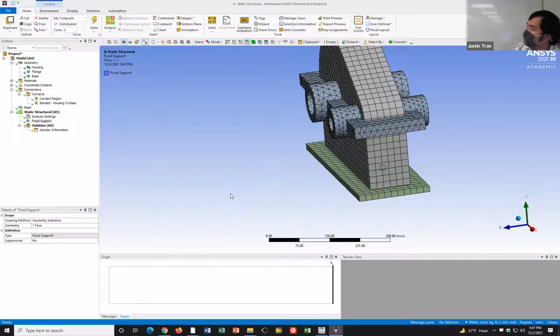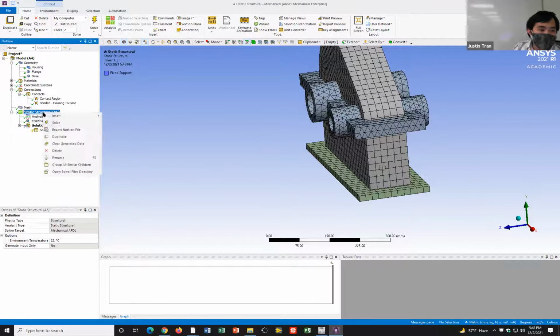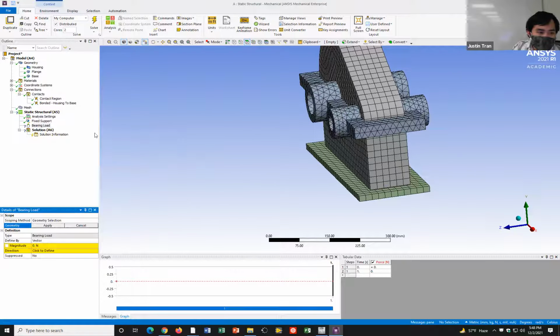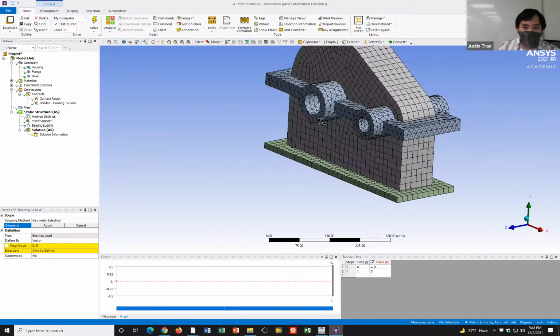Some of you have already tried this, I think, in the midterm project, but I think it's useful to go over as a group. We're going to use something called a bearing load. Let me go ahead and relabel this, so this will be bearing load A. And we're going to apply the bearing load.